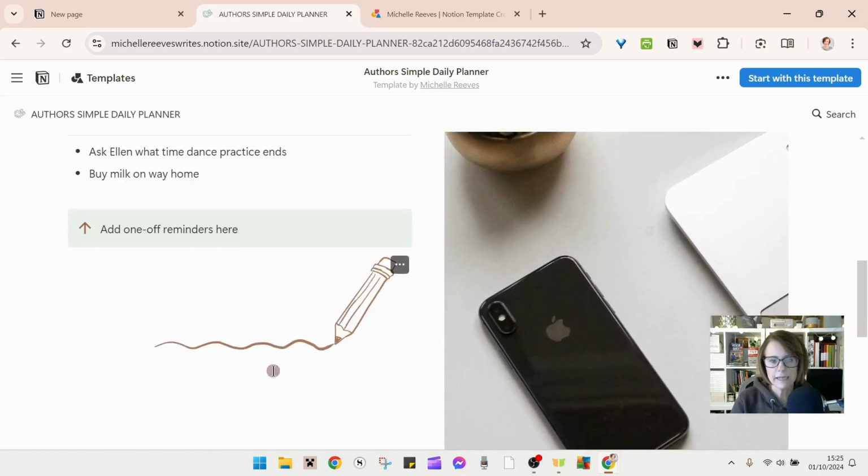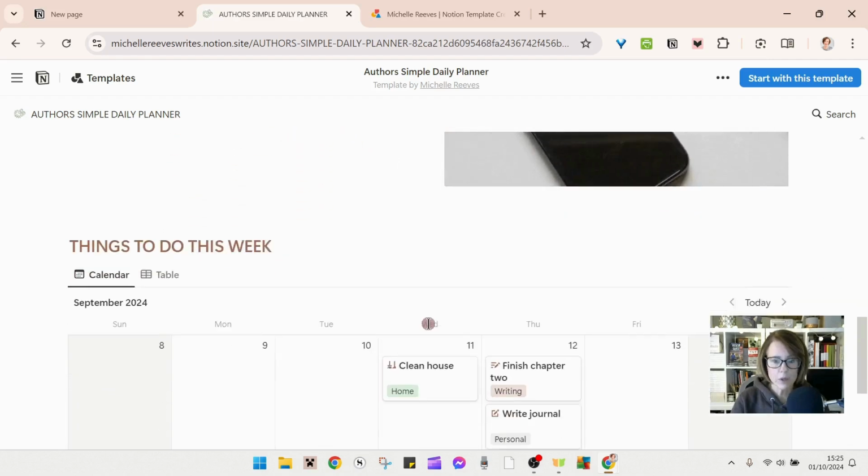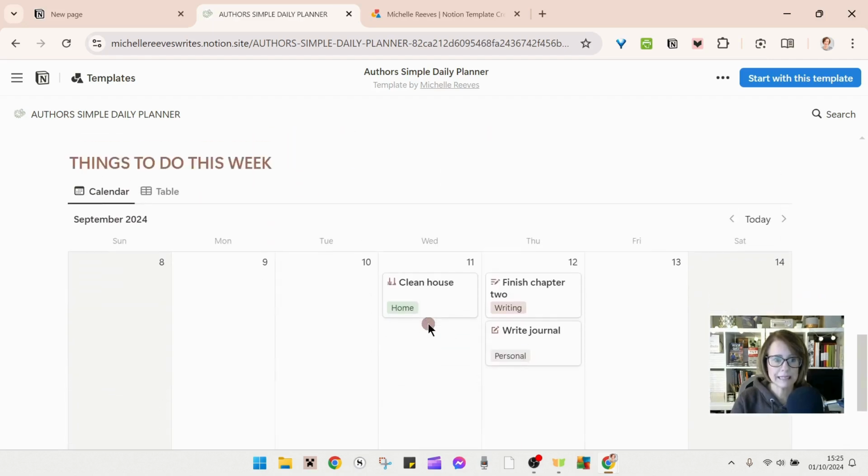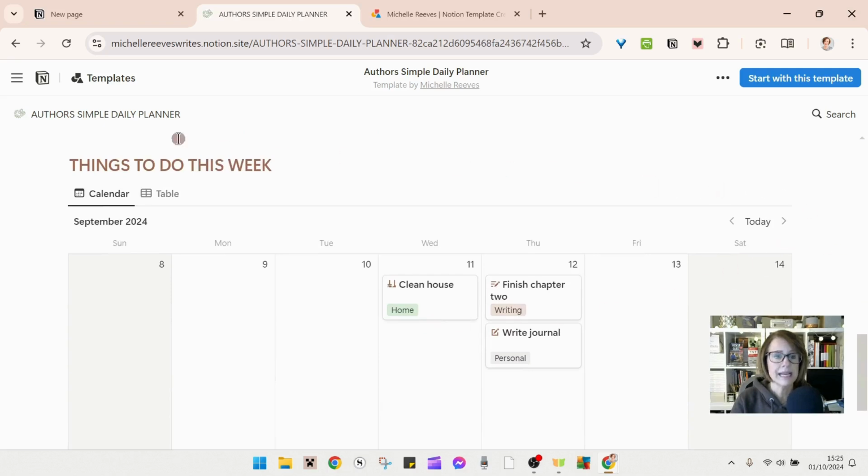We've got some fun little doodles here because I love a doodle. And then at the bottom, we have a calendar. Now this is the things to do this week. It's the same database of tasks, but one of the great things about Notion is that you can choose to view things in different ways. So this is viewing all the tasks in this week's calendar.